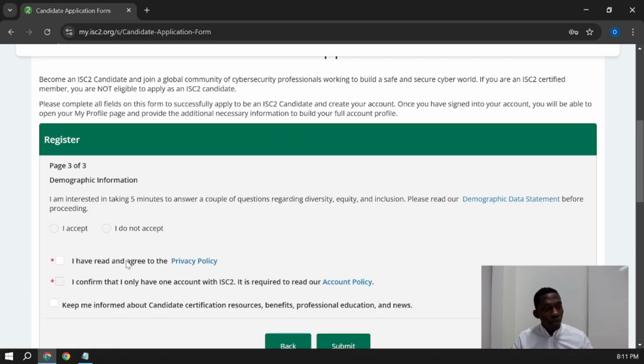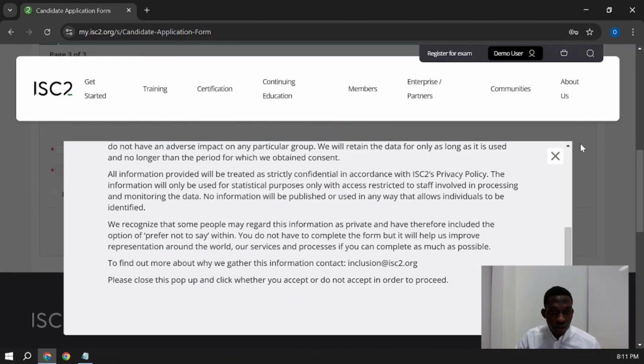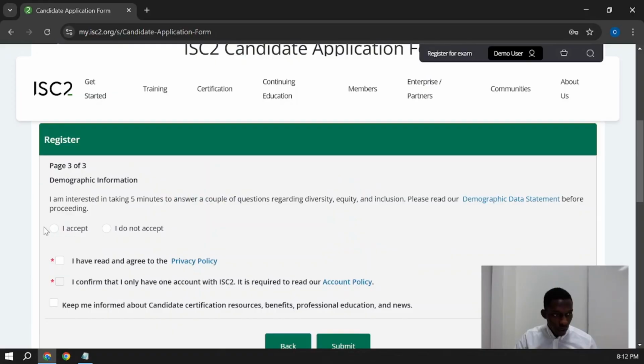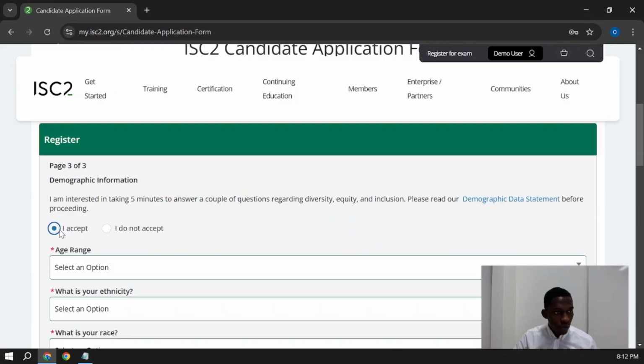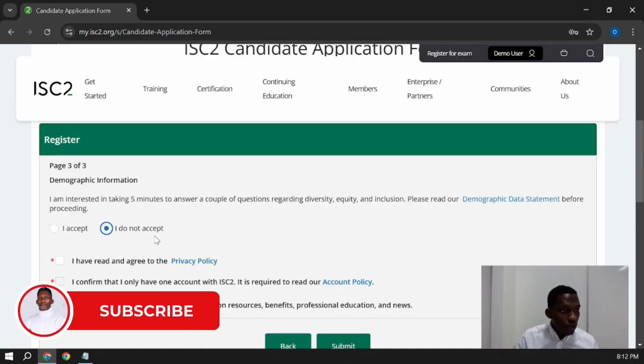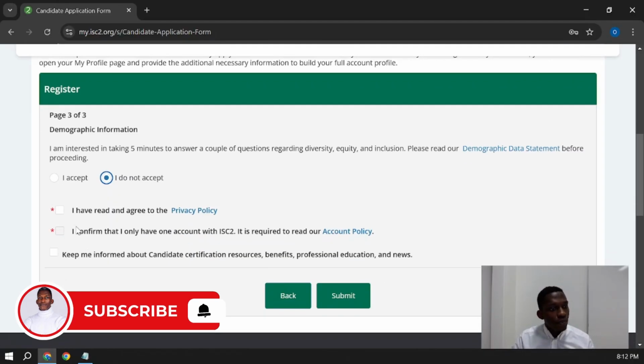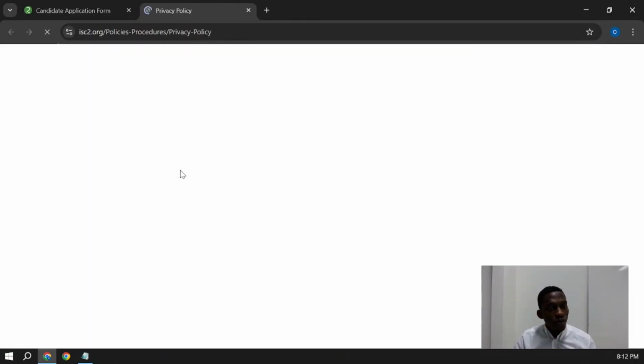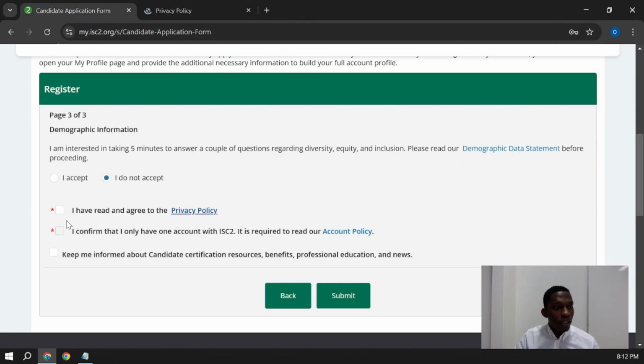Now before you click on accept, you need to read this first. You need to click on this first, then you should be able to click on whether you accept or not. But we don't need to accept this, right? But if you want to accept it, you can go ahead and do so. So now we are also going to open the privacy policy, then come back and click on it, right? Then I confirm that I only have one account with ISC2.